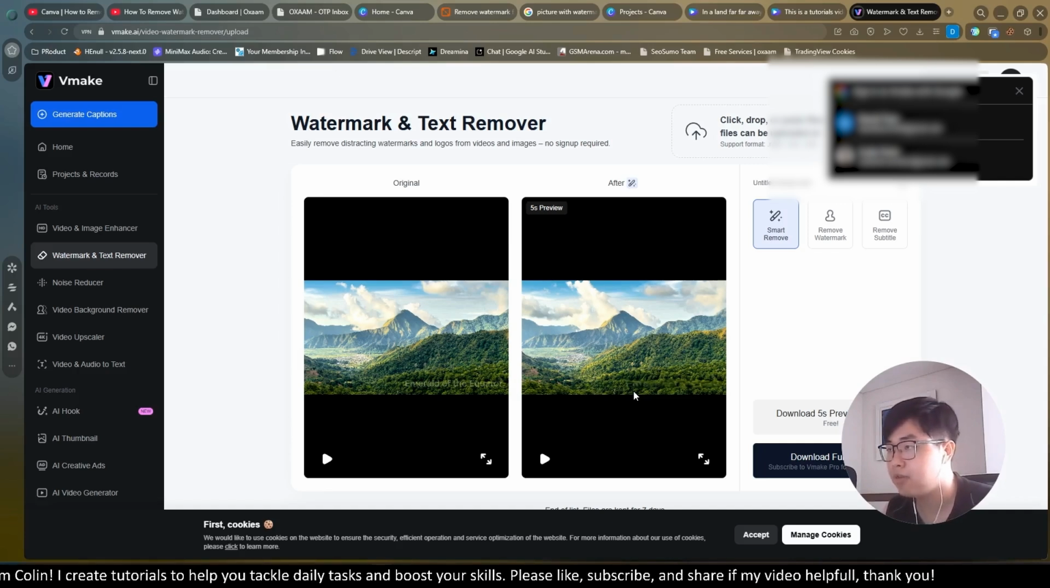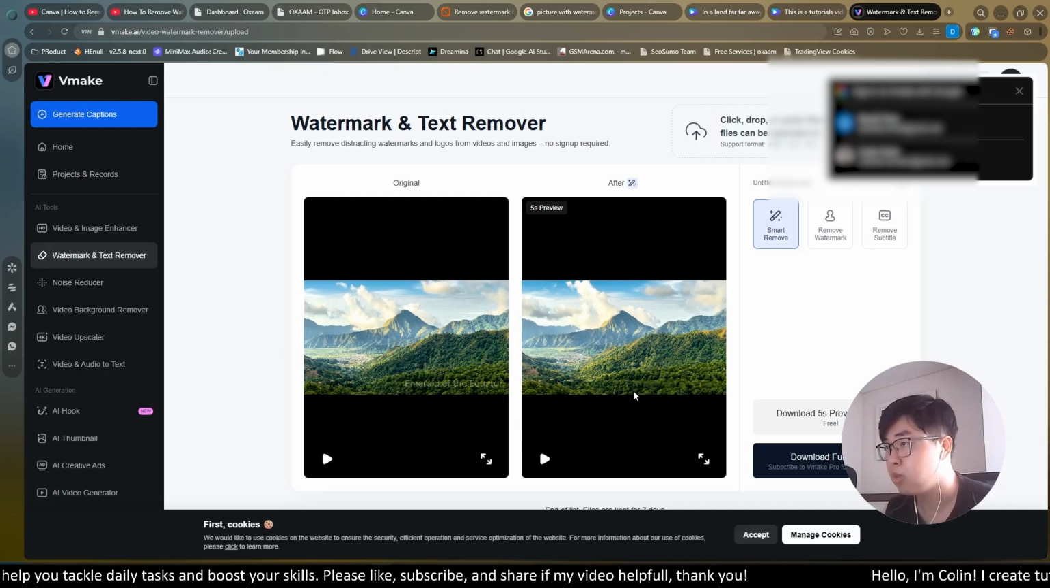So that could be a better way for you to remove a watermark from your videos if you don't want to use Canva, because basically Canva doesn't have that option for you. It only has the option for you to remove a watermark from images.